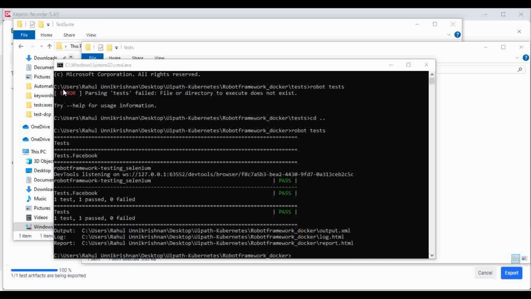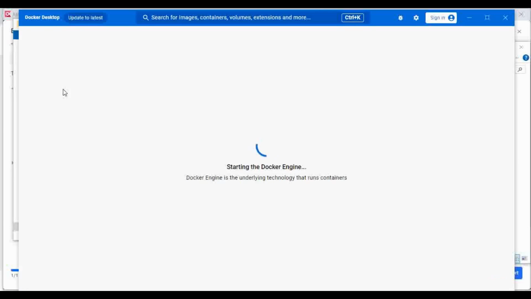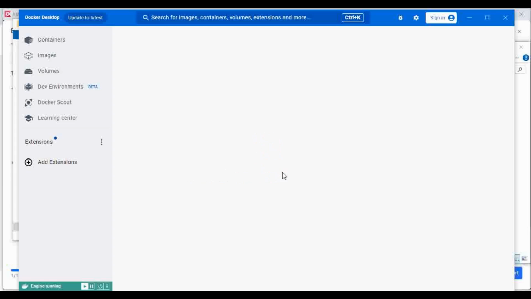Maybe I will create a separate video explaining how you can execute this Robot Framework using Docker images in a Kubernetes service. Okay, so today we'll see how you can use existing Docker images for executing your test cases. Okay, so starting the Docker engine. Okay, so now the engine is running.